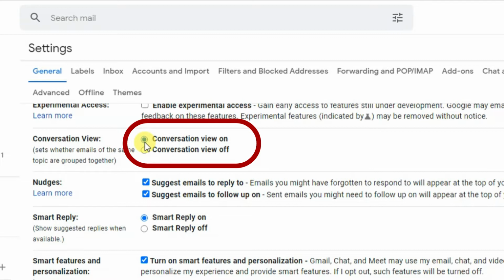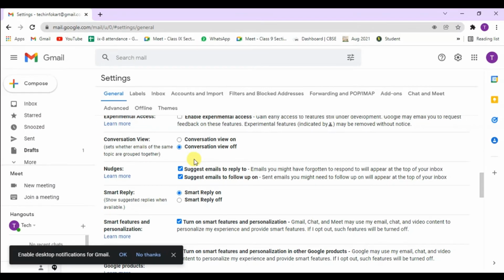Suppose you have a huge email chain which is kept separately in your mail. By turning Conversation View on, you will be able to find all your replies under the same subject line, displayed in one place, making it easier to follow the conversation. But when you turn it off, each message is displayed separately.